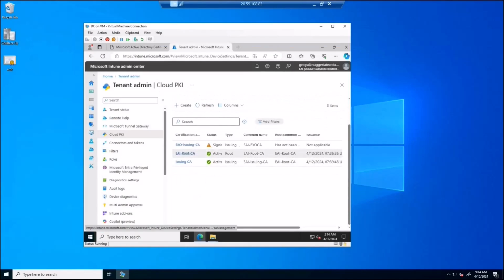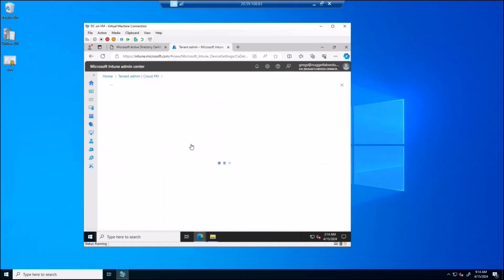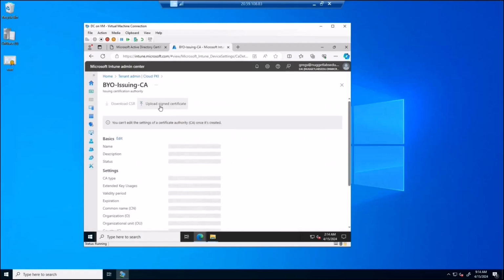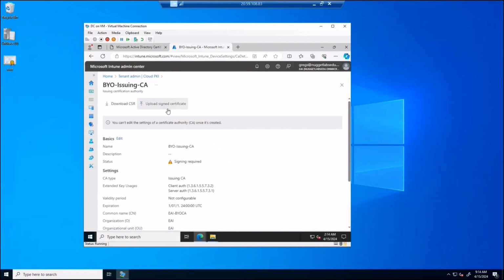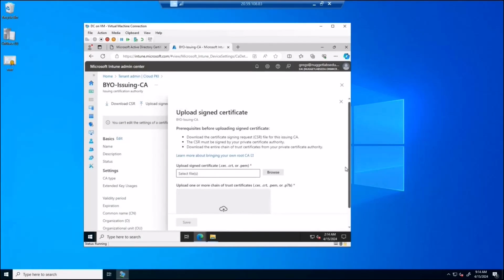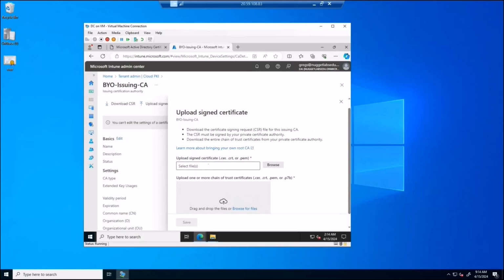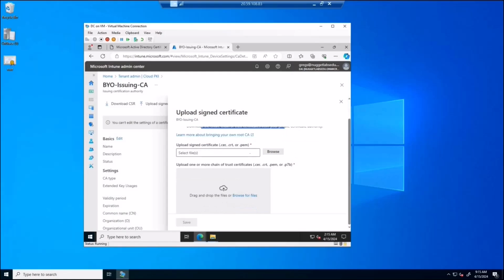So as you can see, this still says that signing is required, it has not been signed. So I'm just going to click on this, and it says upload signed certificate. This is where I am going to upload the two files. So there are two files that need to be uploaded. The first file, it says over here, download the CSR for the issuing CA. The CSR must be signed by your private certification authority. We have done that. Download the entire chain as well, and that is why we downloaded both the files.